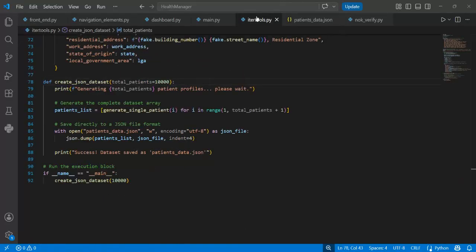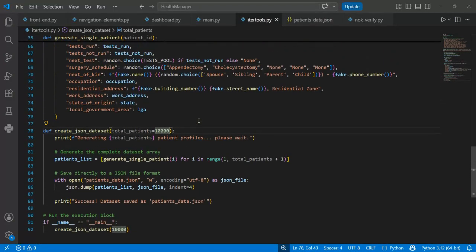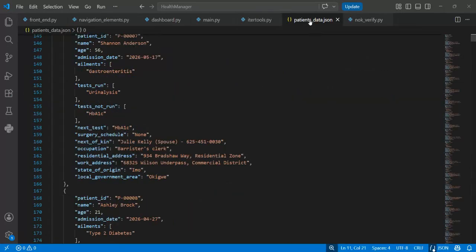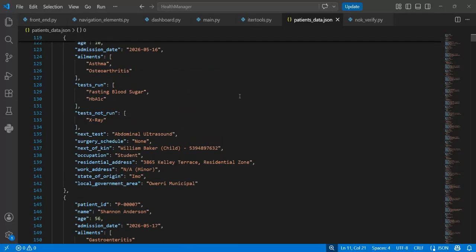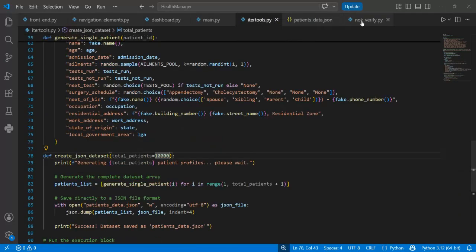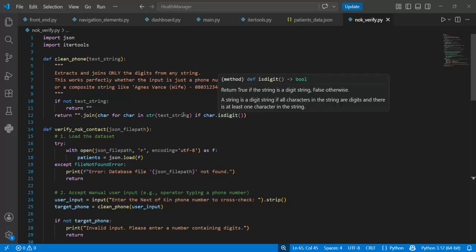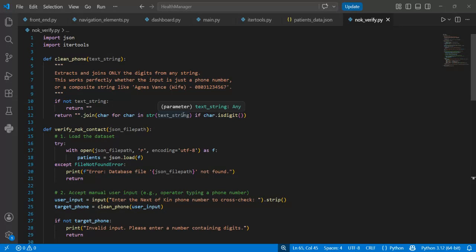So after you're done with this code, you need to run the script so that you can generate your JSON file, your JSON data. And after you've generated your JSON data, you can now go on to this second file, which is knock underscore verify.py. This program is trying to verify the phone number of a next of kin. That's a knock next of kin. So this program is going to verify the phone number of a next of kin.